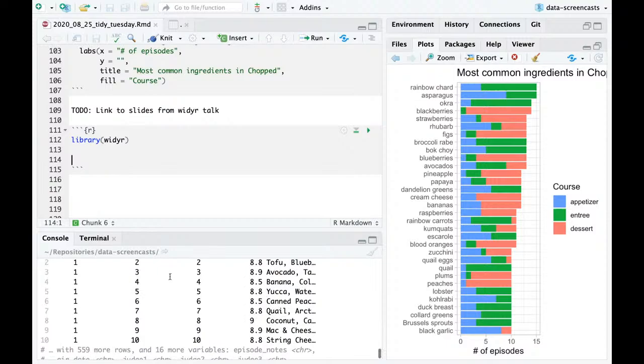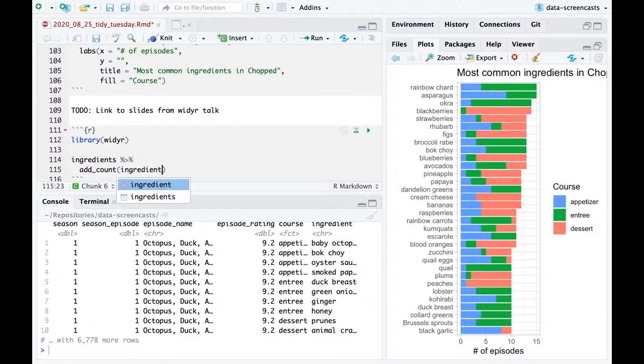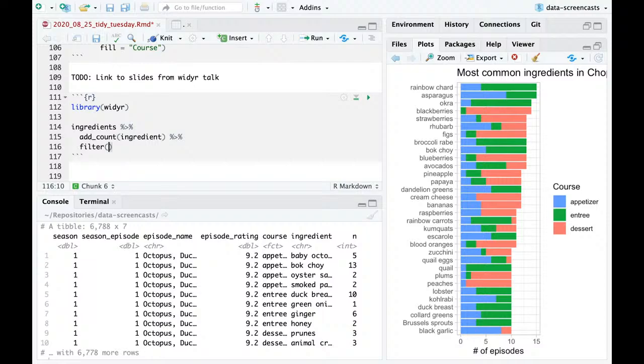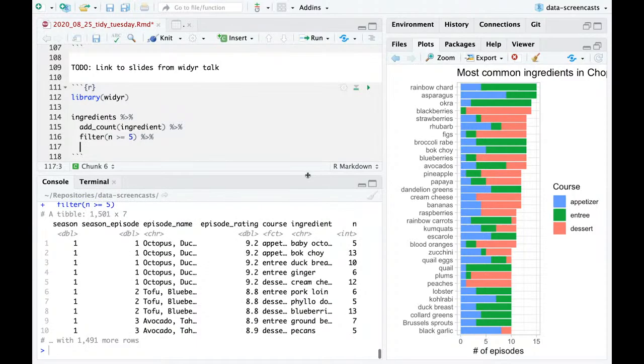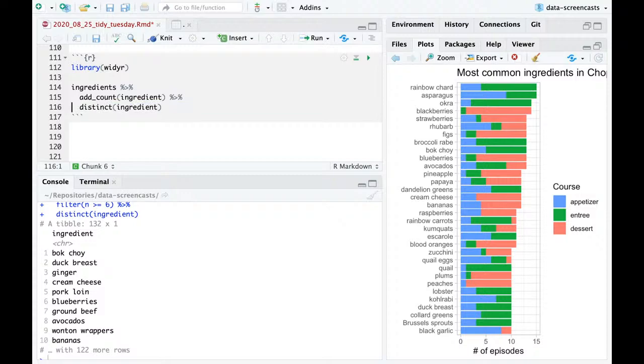What's great about the widyr package is I take these ingredients and then I'm actually going to add count ingredient, which adds an n column to it. This is because some of them are only going to appear in one, or two, and those are not going to be so interesting. I'm going to take all the ones that appear in at least five. So here's one, like baby octopus, bok choy, duck breast, etc. 215 ingredients. Heck, at that I can even increase it a little. I'm going to look at 132 ingredients that appeared in at least six episodes.